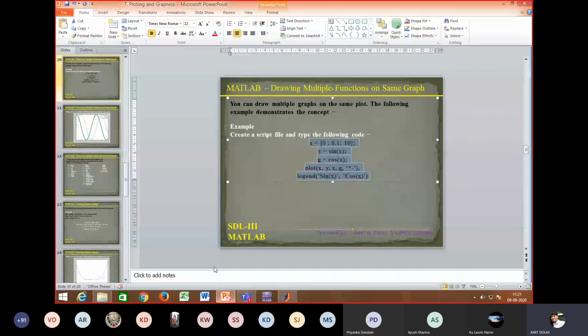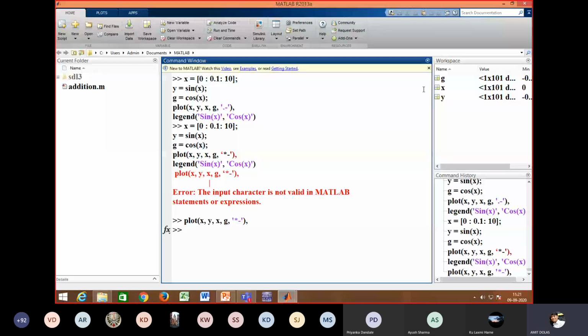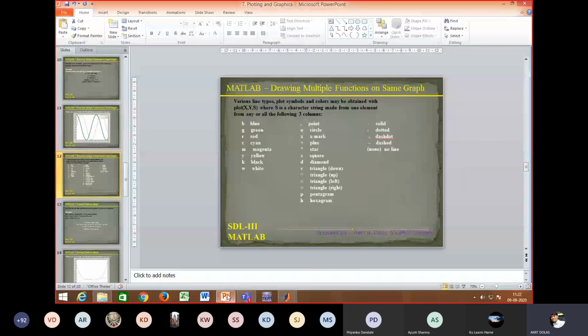You may go for another, say if you want a circle, you need O. If you want an X cross, you may put X. If you want a square, you may go for S, like one example we'll again see. So you can have squares with the interval 0.1. So whatever the legends, marking, and title labels you want, accordingly you can change the syntax and obtain the particular graph.